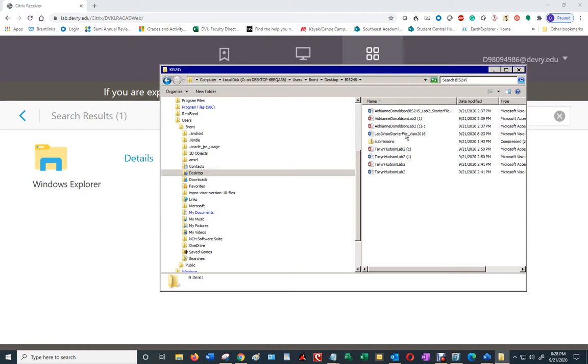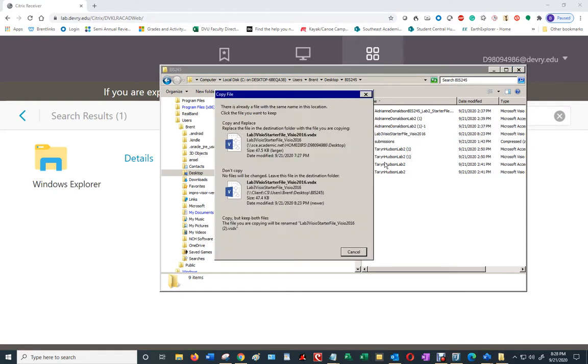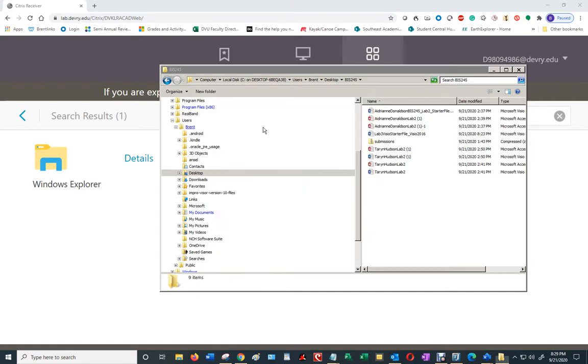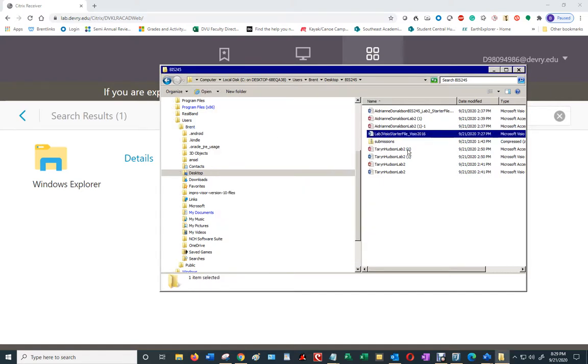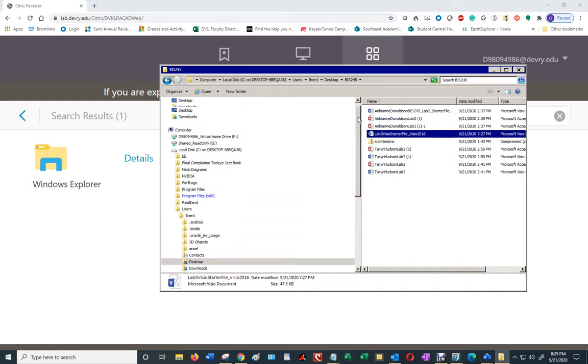And that should have overwritten it into this folder, the lab 3 Visio starter file. Okay, it's asking me, do you want to copy and replace? Yes, I do. So what it's done is it's copied that to my desktop. Now I should be able to go to my desktop or wherever it is on my C drive that I put it and then just submit it like I would anything. But it should be there on my local disk C desktop. Okay? So that's how you get files on and off Citrix.